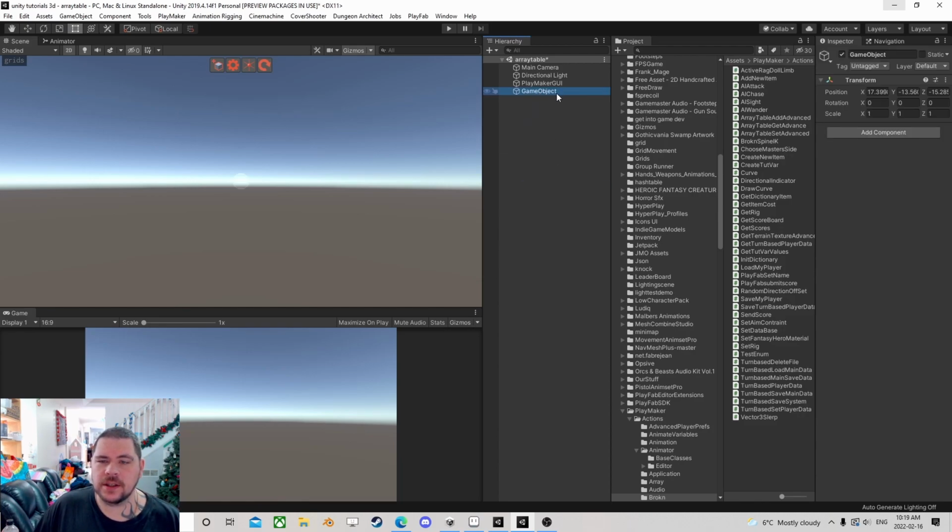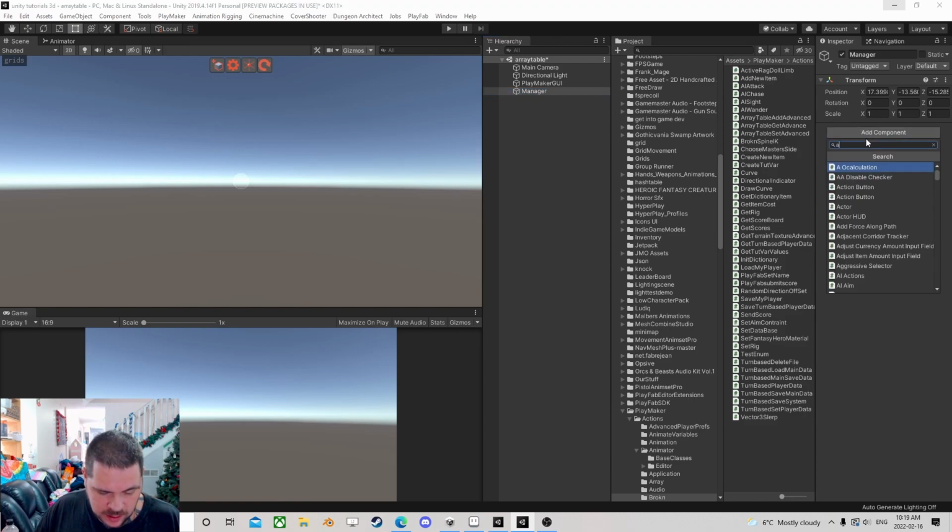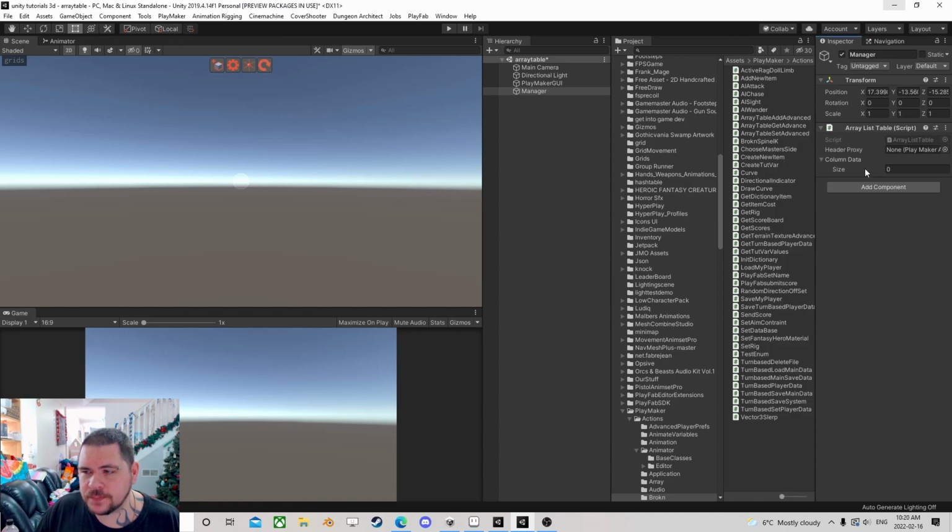So let's say we want a whole bunch of arrays dedicated to something. Like you're almost making a Google spreadsheet style thing, right? If I add an array list, but not the array list proxy, the array list table. You're probably thinking, what the hell is an array list table? It's a way to organize your arrays and keep things neat and tidy.